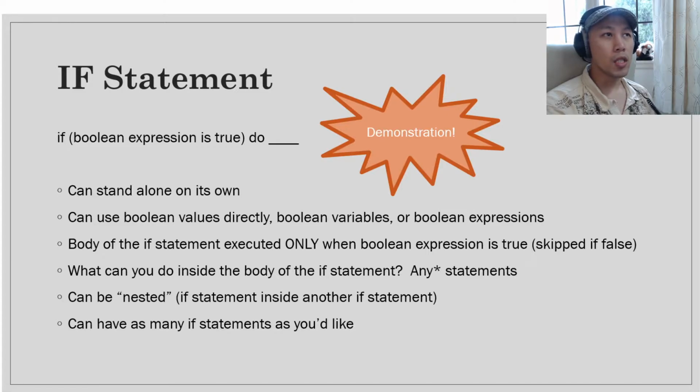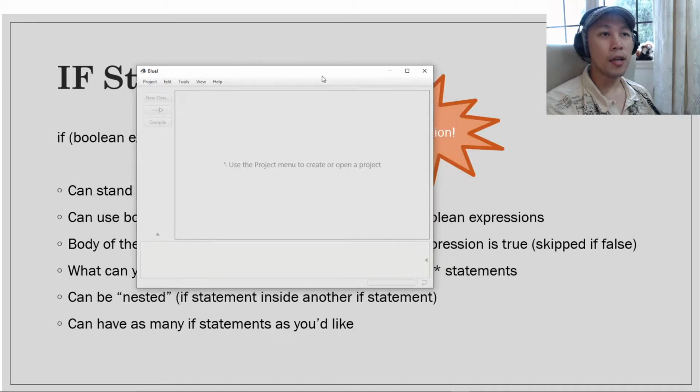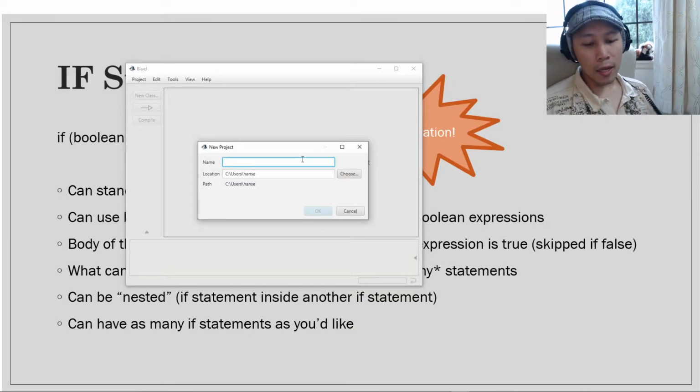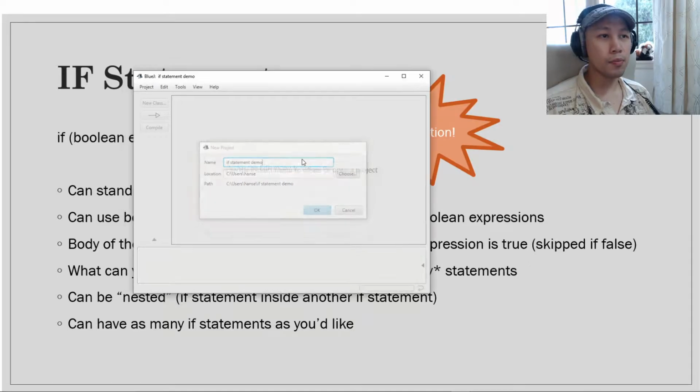Okay, cool. So now it's time for a demonstration, and as always, I'll open BlueJ. BlueJ is an IDE that we typically use for teaching CSS 142 at UW Bothell. If you're using a different IDE, you're more than welcome to, but for the purposes of demonstrating this to my students, I'm using BlueJ. As always, we begin by creating a new project. And remember that project names can be anything you want, completely arbitrary, and you can also have spaces inside of it. So let's say if statement demo.